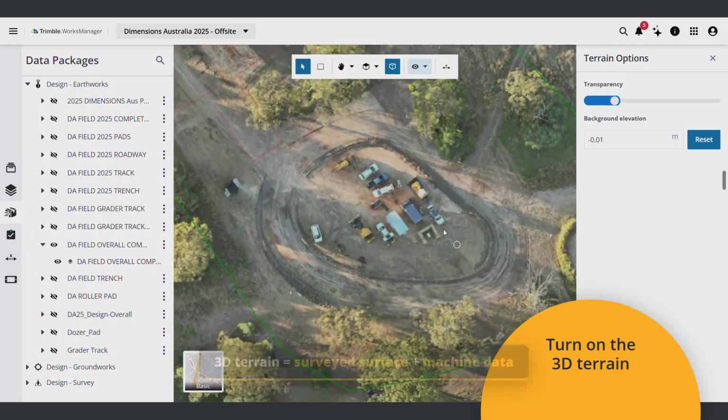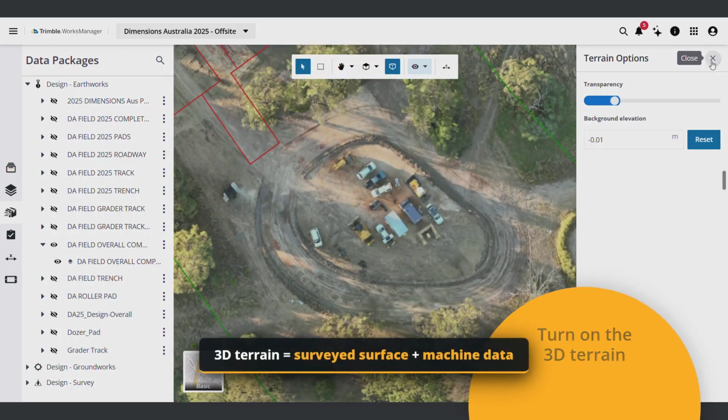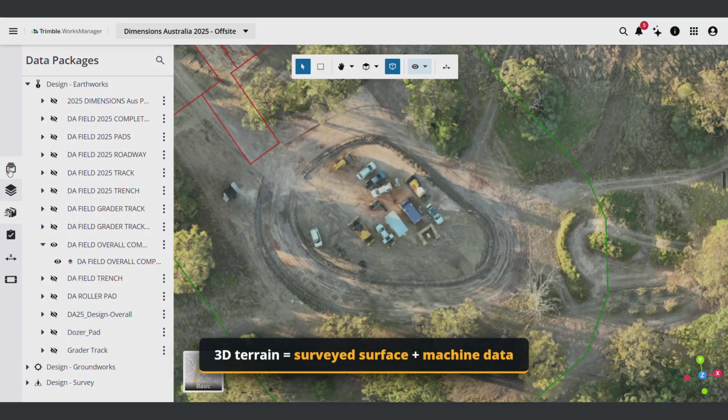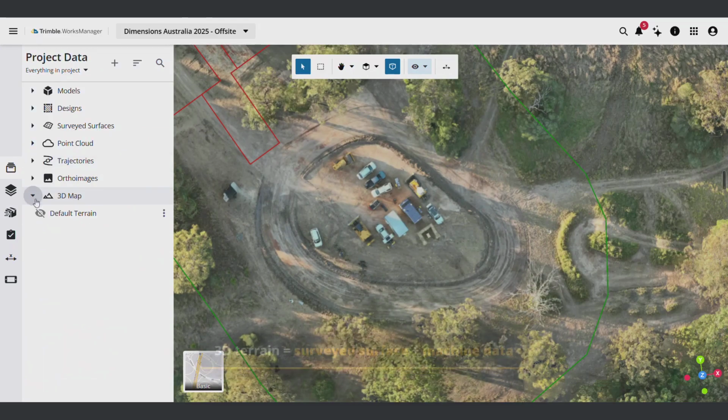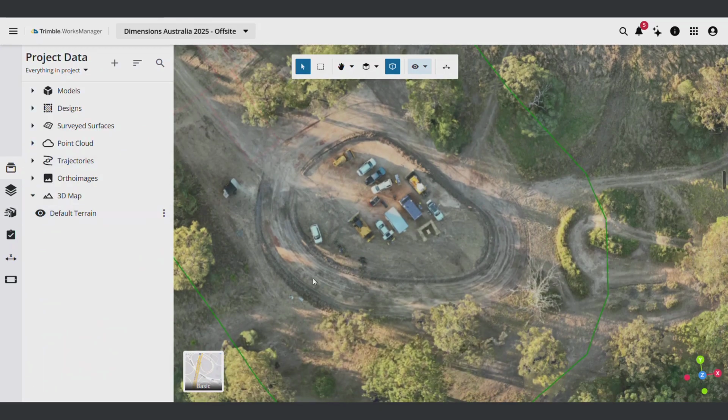We already have the parcels and a building in the design, and now we want to shape the surface of this area. Let's start by turning on the 3D terrain. WorksManager combines the surveyed surface and the machine data into a live ground model to work over.